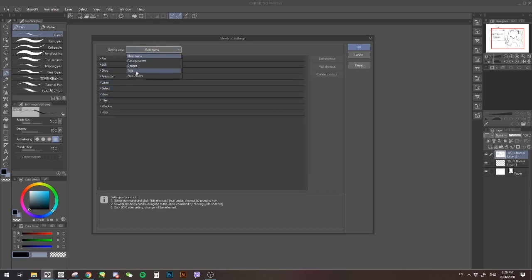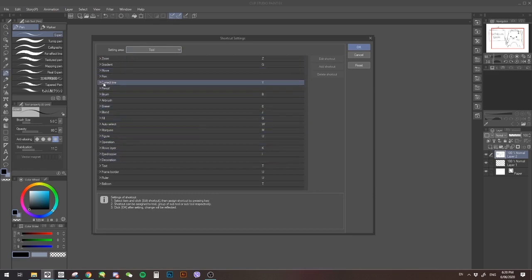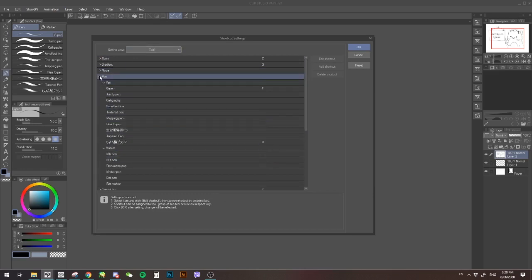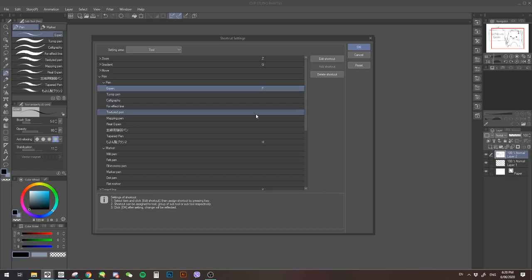So let's go into tool. Pen, for example. I've set G Pen as F, just so I won't keep toggling between the two. Turnip pen? Wow, that's a great name.